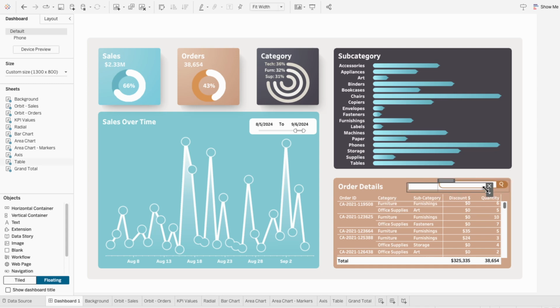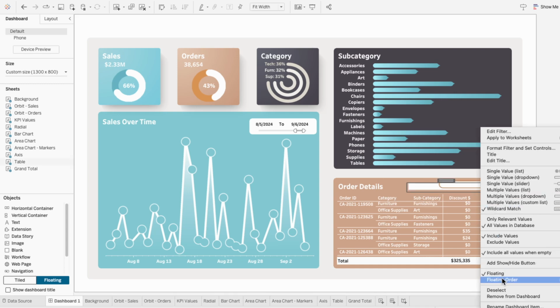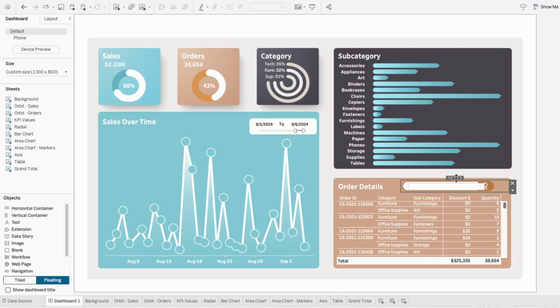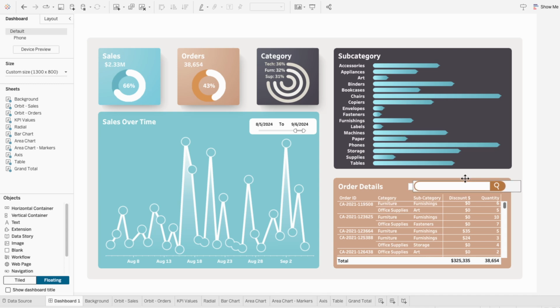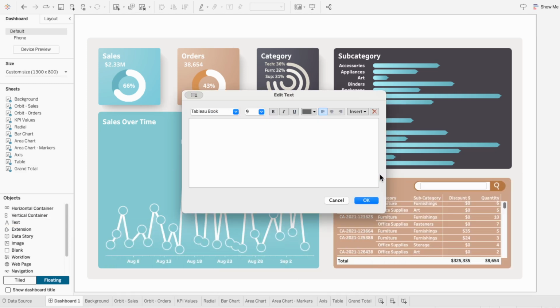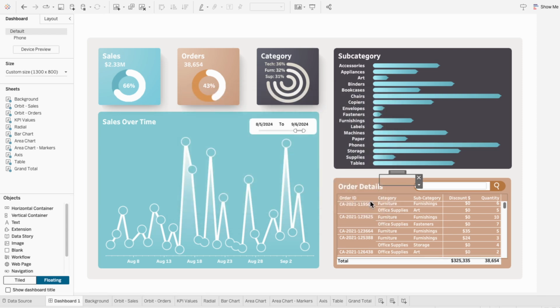And for our actual search feature, I'm going to hit the down arrow, go to floating order, and bring it to the front. Then I'll position the search image and put the search feature inside of it. This is super picky, but I don't like the gray outline that surrounds the search feature. So I'm going to drag in a text box object. I'll hit OK because I don't need any text in there.